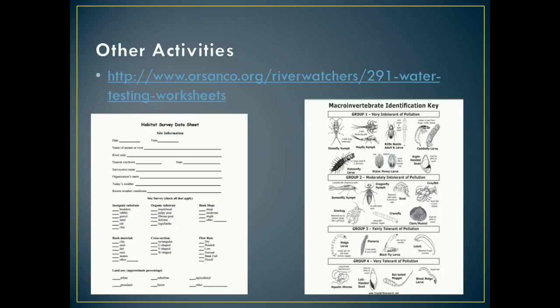Monitoring aquatic macroinvertebrate communities can give us information about water quality. Follow this website and print out worksheets for another activity.